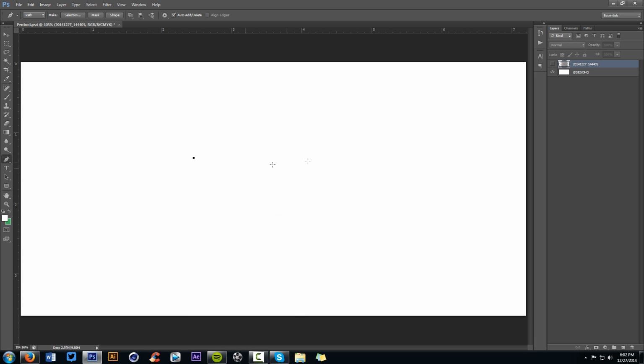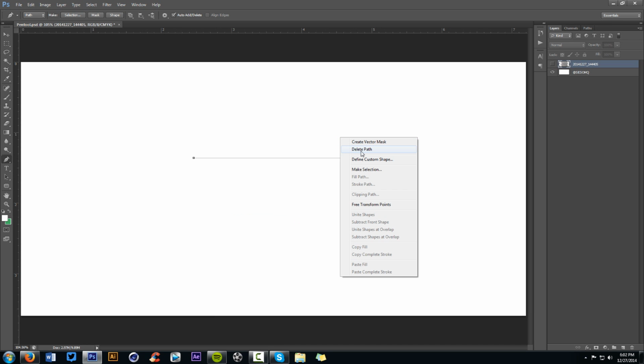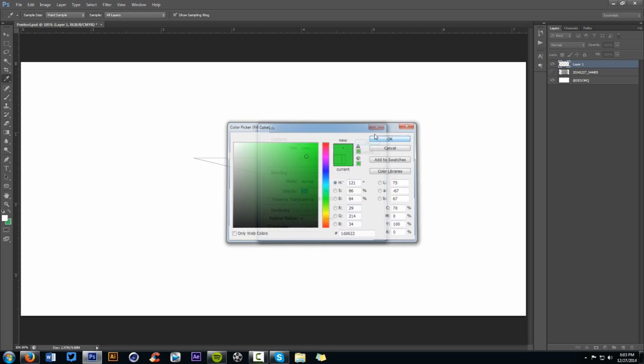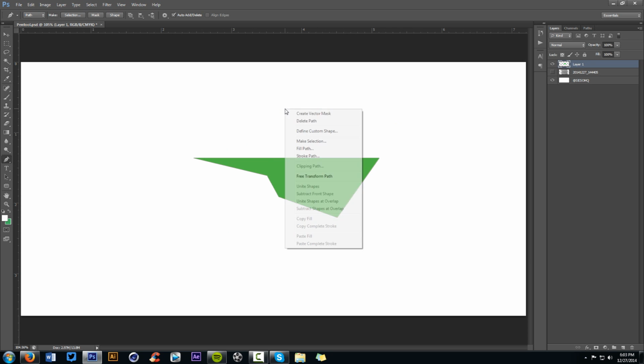Also, if you hold Shift while clicking, you make a straight line. With that, you can also fill the path, which we'll be doing in the second part. You can right click, Fill Path on a new layer, and then select a color for it with Use Color. You can select any color, press OK, and it will fill that path in.